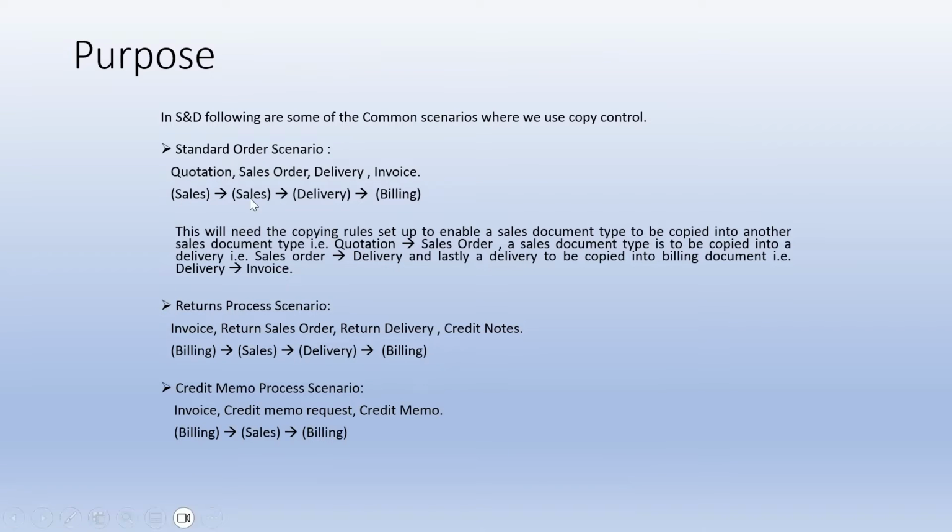So if you see sales to sales, this is one copy control. Then delivery to billing, this is one, two. So two scenarios. Then you have billing to sales. Okay, then third scenario, sales to billing. So the different copy controls we have to maintain.